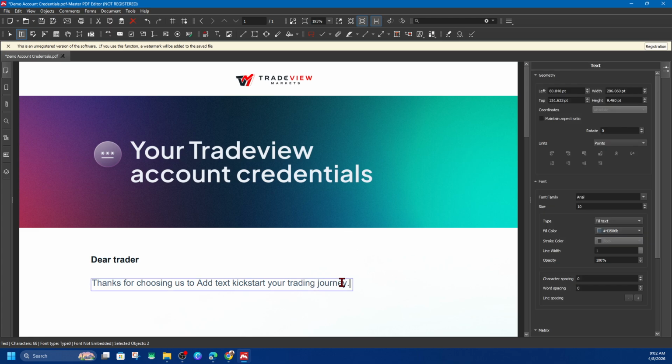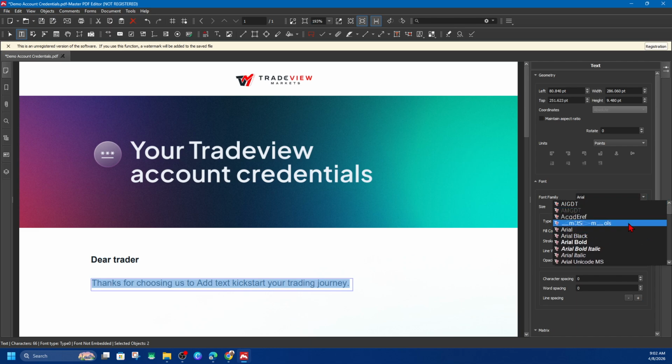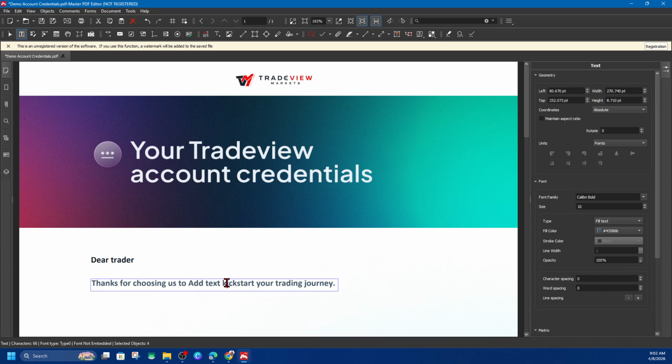Also, we can change the color. So if we highlight it to the right, we've got all these options here. So we can change the font. We can change this from Arial to, say, Calibri Bold. We can make "Kickstart," say you want to change that to red.